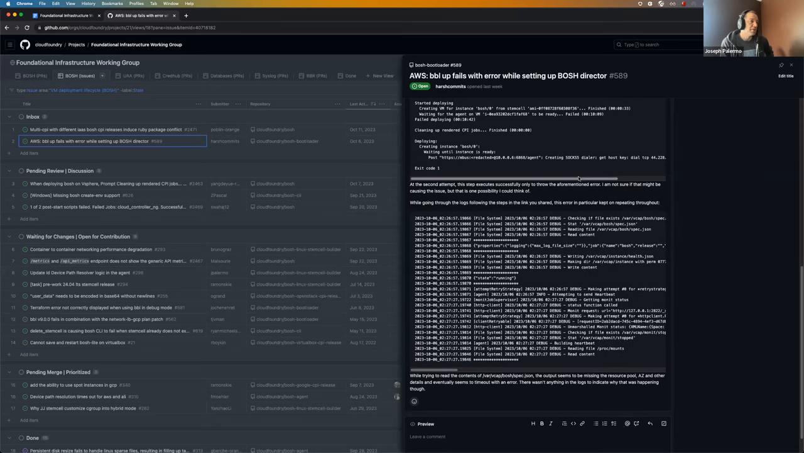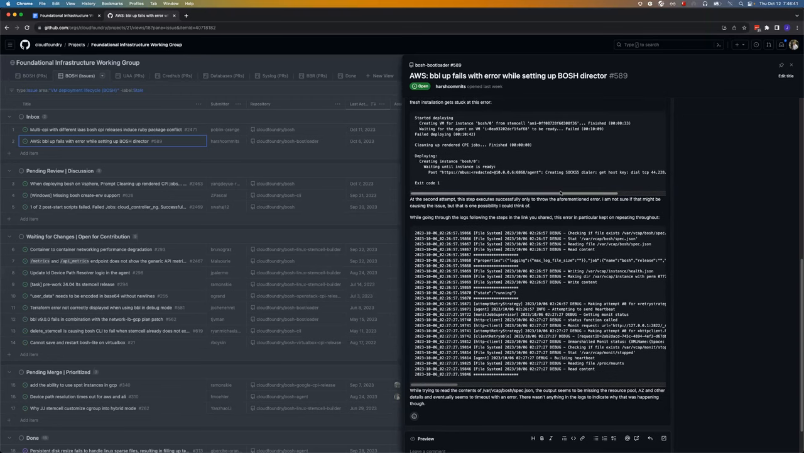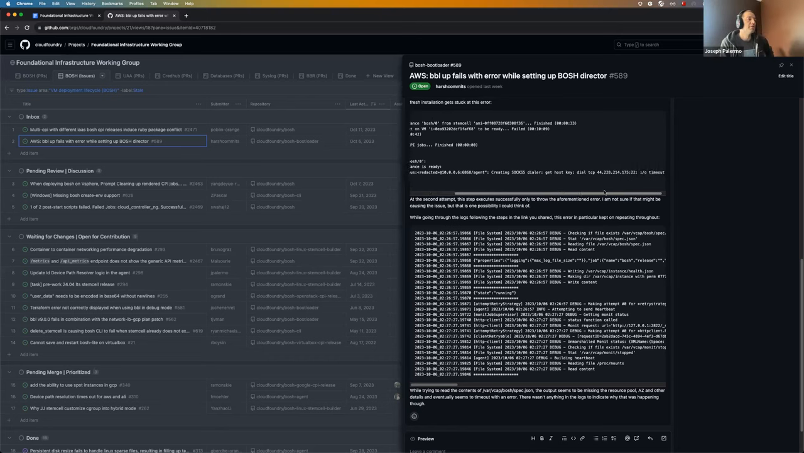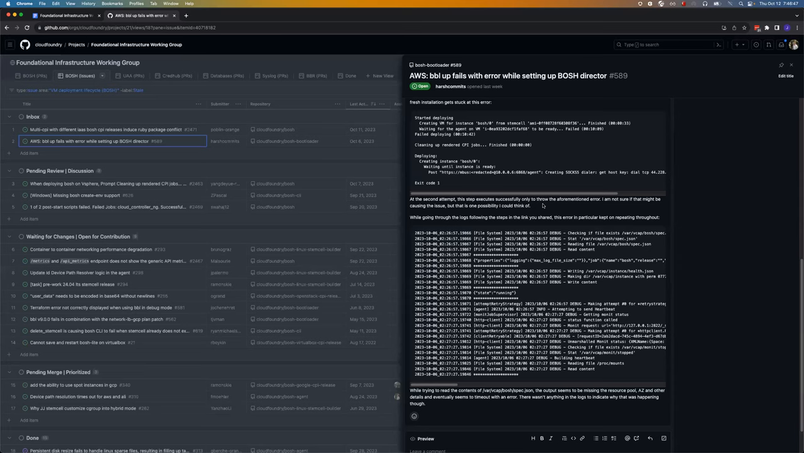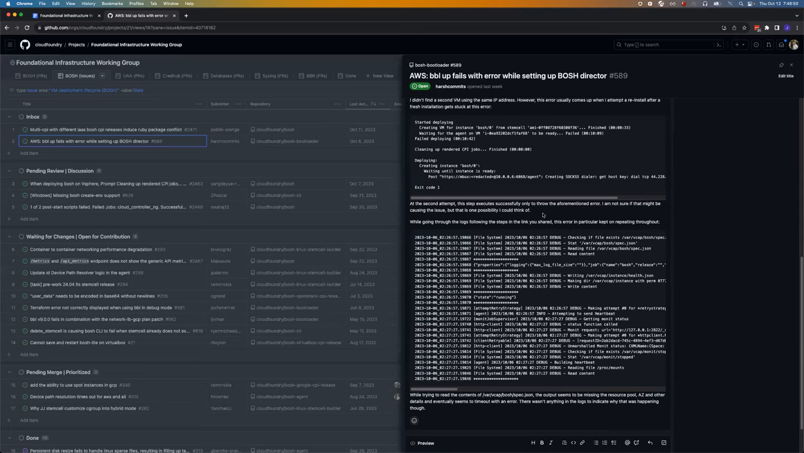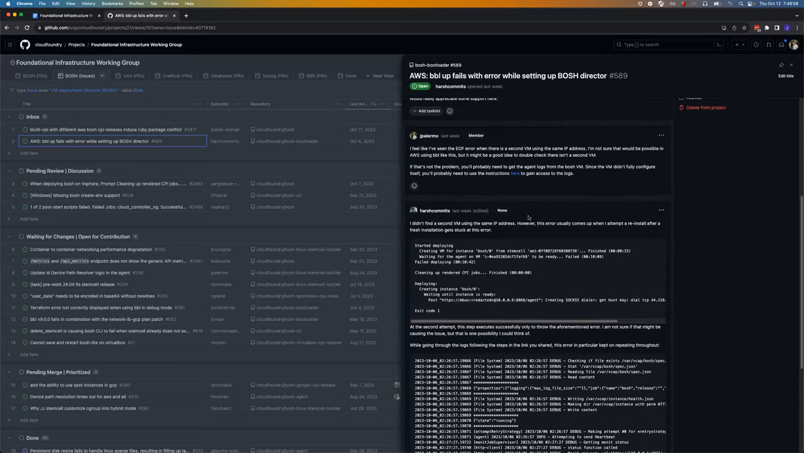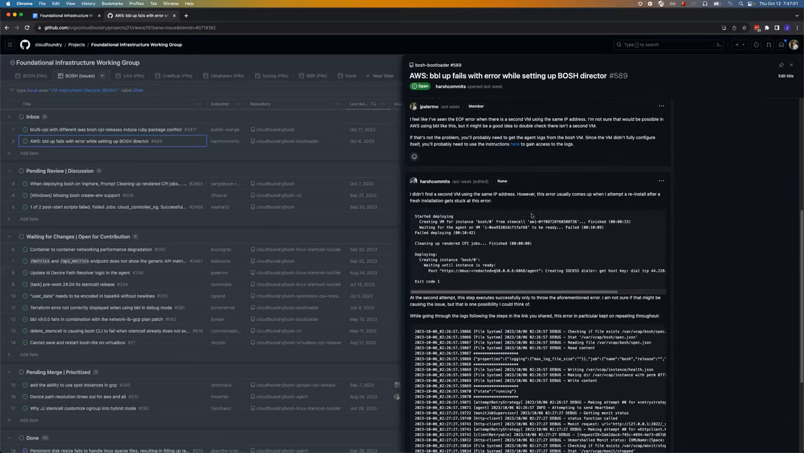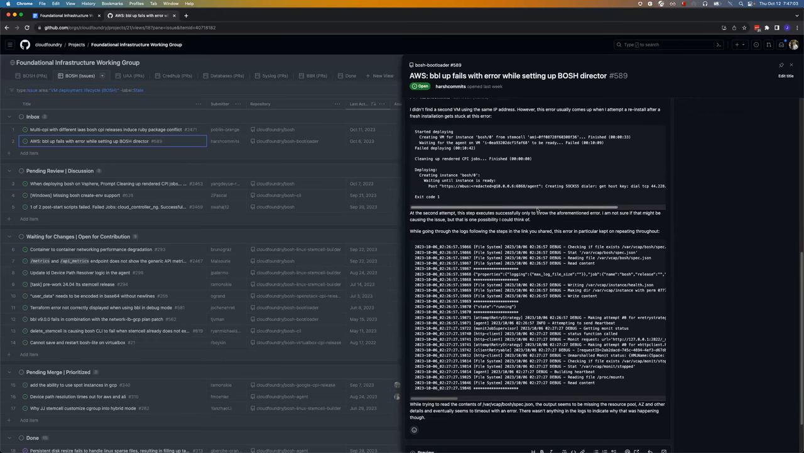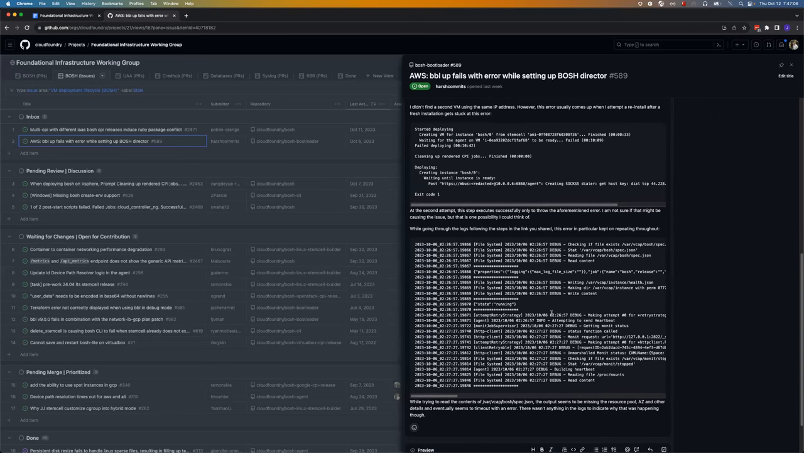The SOCKS5 dialer is kind of a weird error. Well, that's what it uses when it wants to deploy the Bosch director through the jump box. Oh, really? Oh, that's right. Yeah. It sets up the SOCKS5 dialer, and if they have corporate firewalls that basically block these kinds of things, then you can get these kinds of errors. So basically you cannot use a jump box because some organizational setting is blocking it.